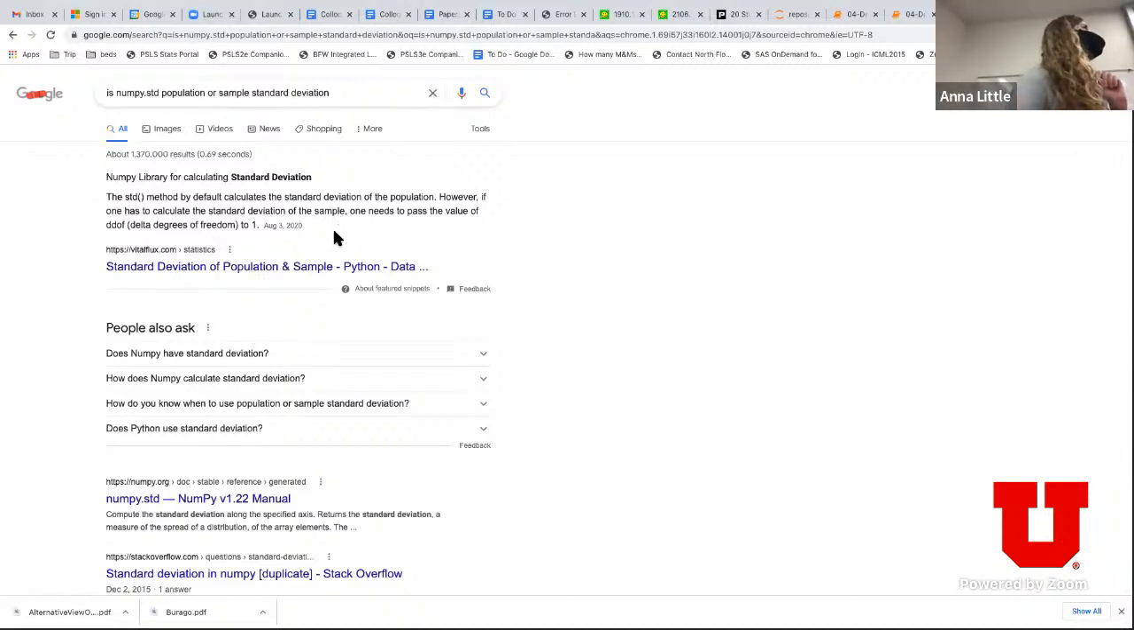Okay, according to the internet, it looks like it is the population standard deviation that it computes.